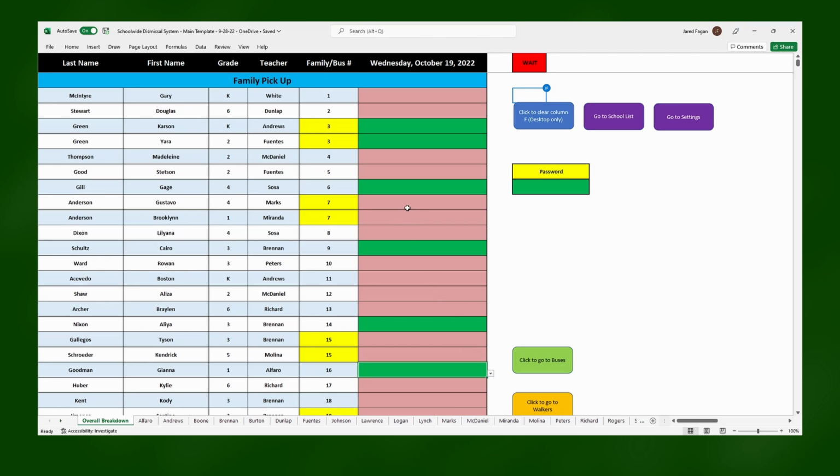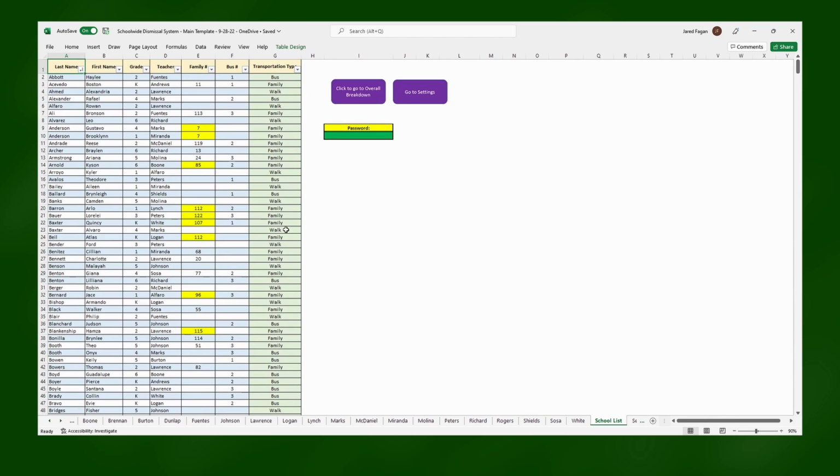There's an example too. You'll notice when you click on some of these, there's different options for bus, walk, or absent. And so as part of the school list, which is where you can do all the back end information for the kids, whether it's their family number, bus number, the main transportation type, it locks once the dismissal system starts going. It's a way to stop some of the information from getting scrambled up.